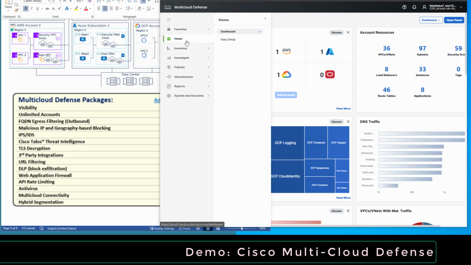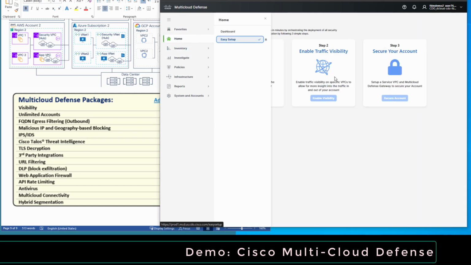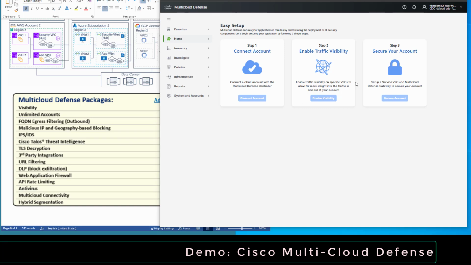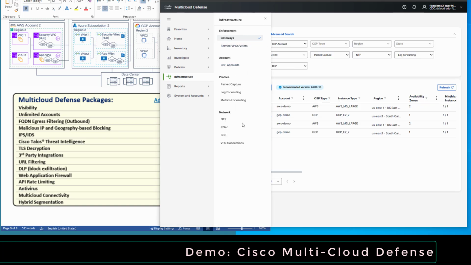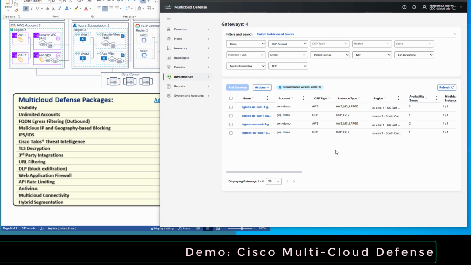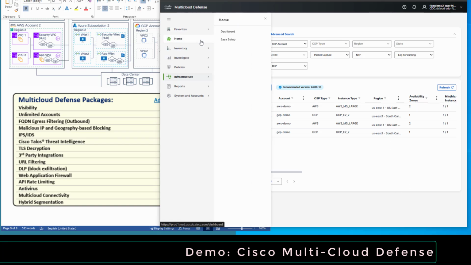It's like this to start with. When you go to the home, click on easy setup, so it tells you that it's very easy to set it up. All you have to do is connect your account, enable the traffic visibility, and secure your account, and there you go. You have these dashboards. And then if I click on the infrastructure, I can see my enforcements, I can see my gateways, and you see I have 4 gateways in this case, each one of them named. All right, and the region is here.